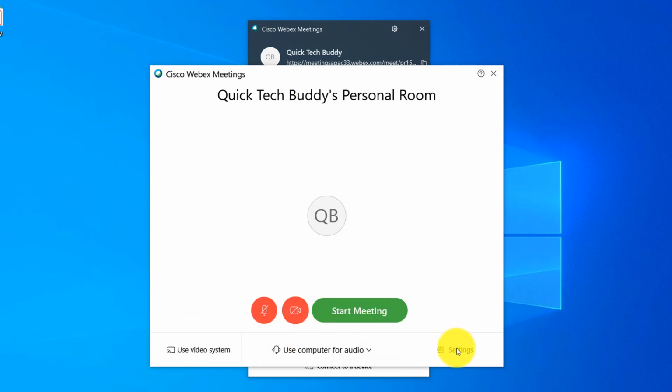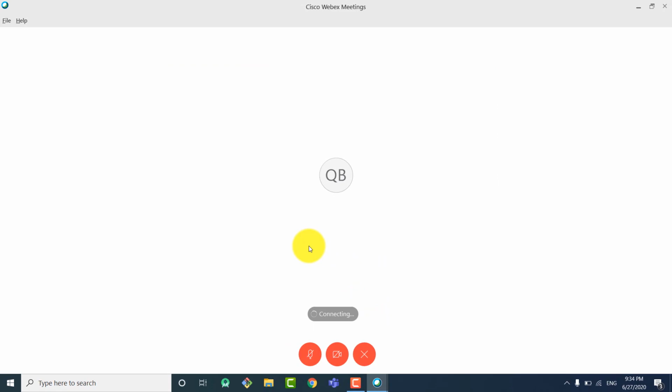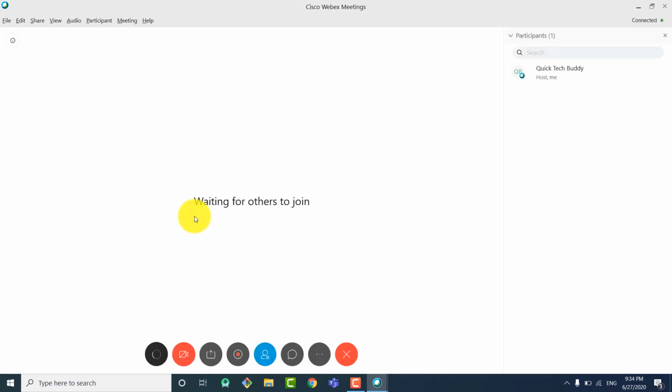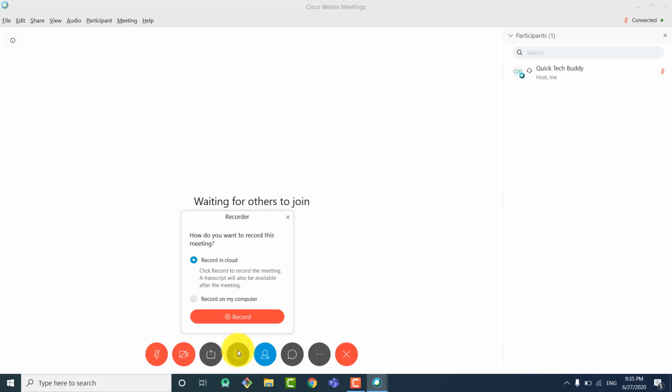And here all the settings are same as when you join a meeting. And click start meeting to start the meeting. And here you can see that it says waiting for others to join. And all the settings are same, but there are some more settings which I will tell you. So the first new setting is recorder. You can record the whole meeting by clicking this button, and here you can record in cloud and record on my computer. So here I am selecting record on my computer.